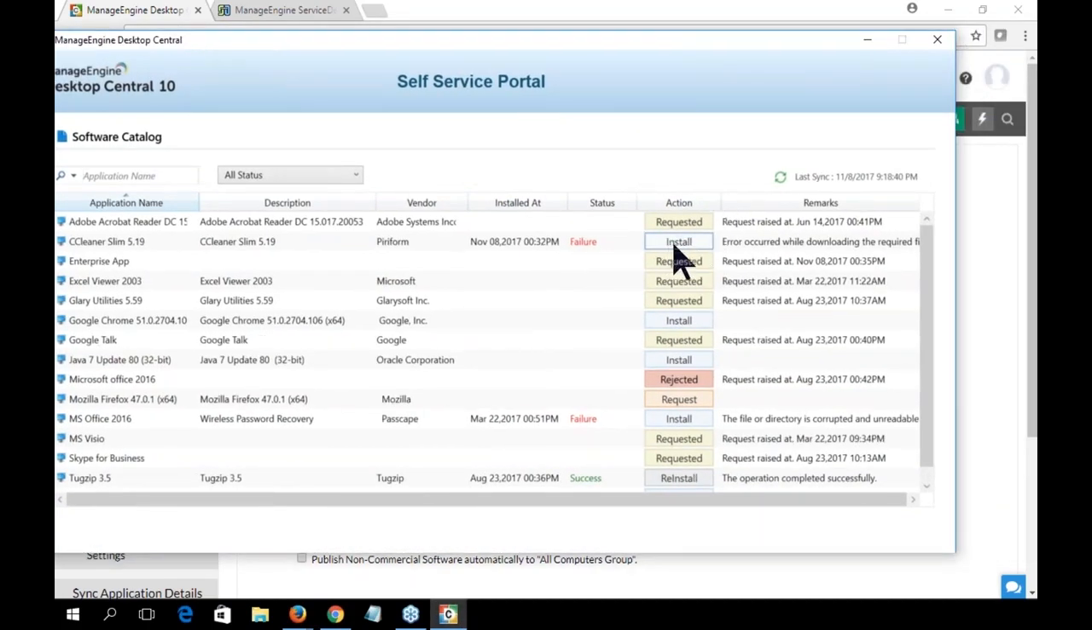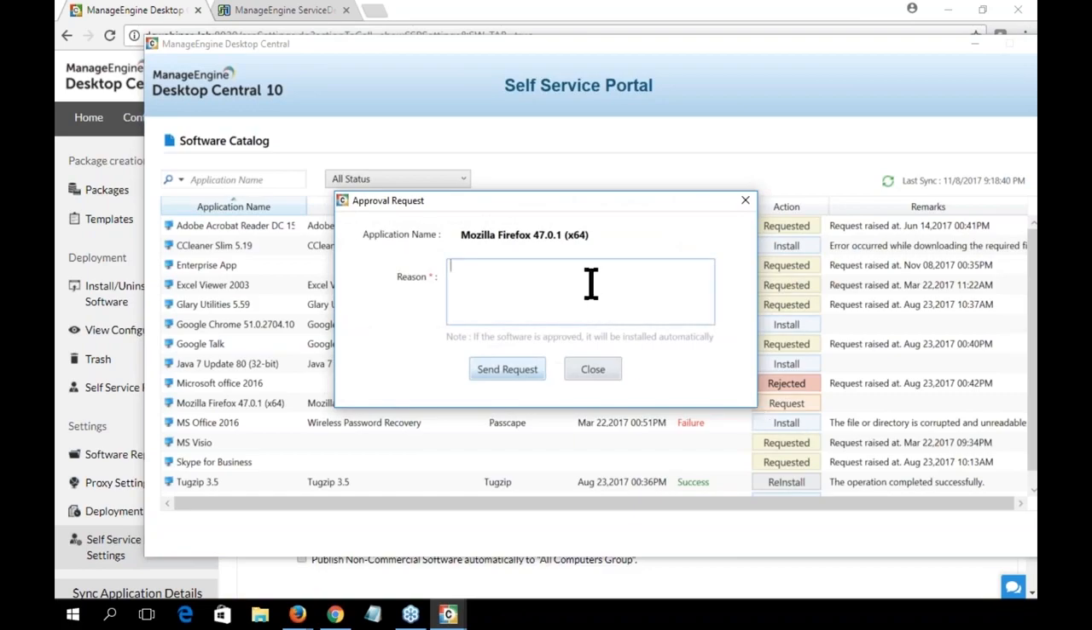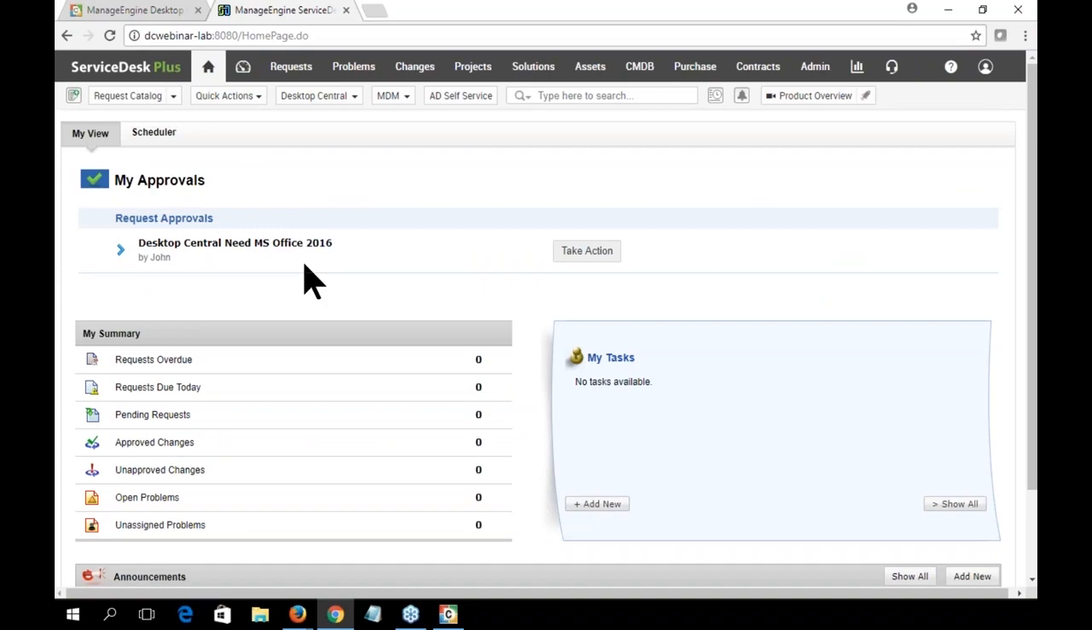And we have seen already about installing an application which the user can install by themselves. You can also see some applications which have to be requested, so they will be pending for a request. For example, if the user wants this Office Suite, he is going to provide the reason for the request. So a user could provide his request here, and he can send this request. Once this request is sent, it's going to get created as a ticket in ServiceDesk Plus, which is pending for approval.